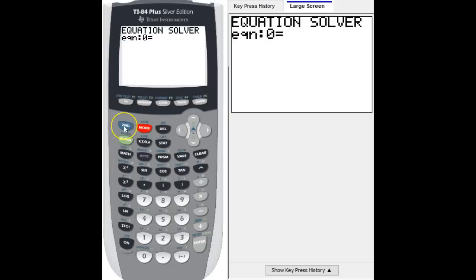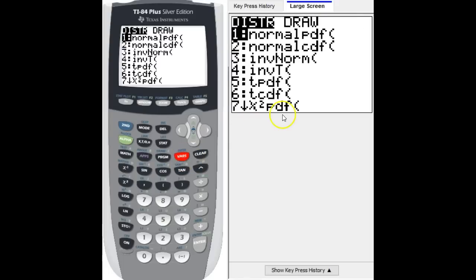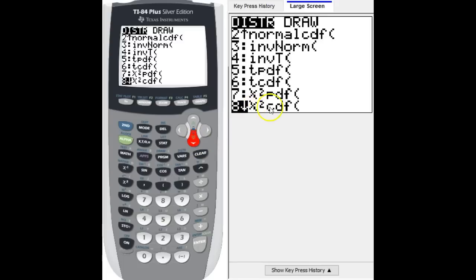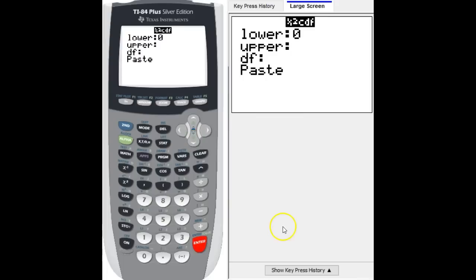To get to that, we go to the same distribution menu that we've used before. So we press second and the bars key. And what we're looking for is Chi-Squared Cdf. You may be able to see it on your screen. If you can't, just scroll down and it should be the next one under Chi-Squared PDF. Make sure that you are using Chi-Squared Cdf and not Chi-Squared PDF. Once you have found it and have it highlighted, then press enter.